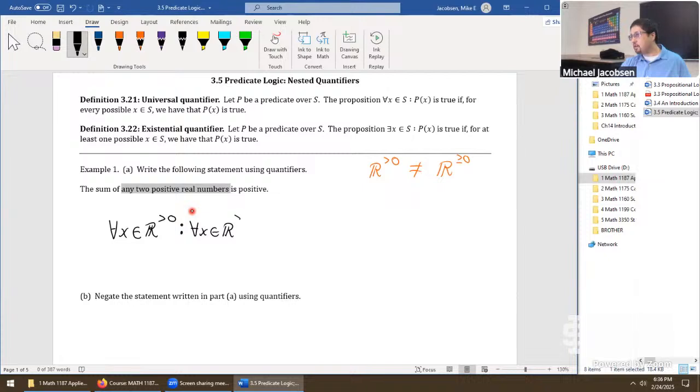In R, strictly greater than 0. If there were even more quantifiers, we just keep on adding more of these structures and write out the statement. What we'll do next is just say the sum of any two real numbers is positive. We already have the positive real numbers, so just go x plus y greater than or equal to 0. And we did it, folks. This is the entire statement written out using logical connectives, quantifiers mainly, 2 of them this time.